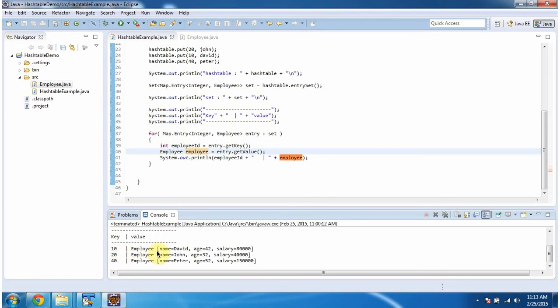For key 10, employee object is David. For key 20, employee object is John. For key 40, employee object is Peter. And this is about how to add a user defined object in the hash table.